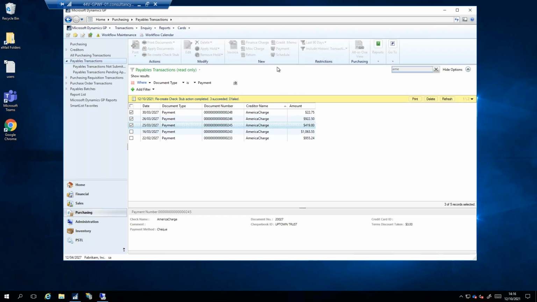So again, I think that's pretty neat, pretty fancy. So that is one of the powerful tools within GP for navigating around and finding our documents. Okay.